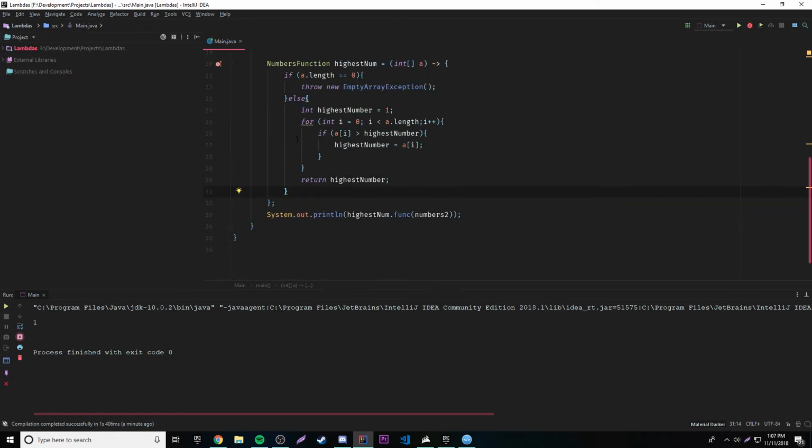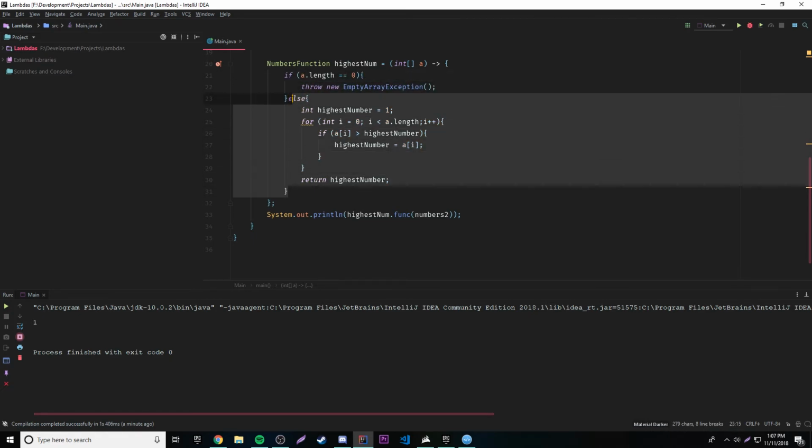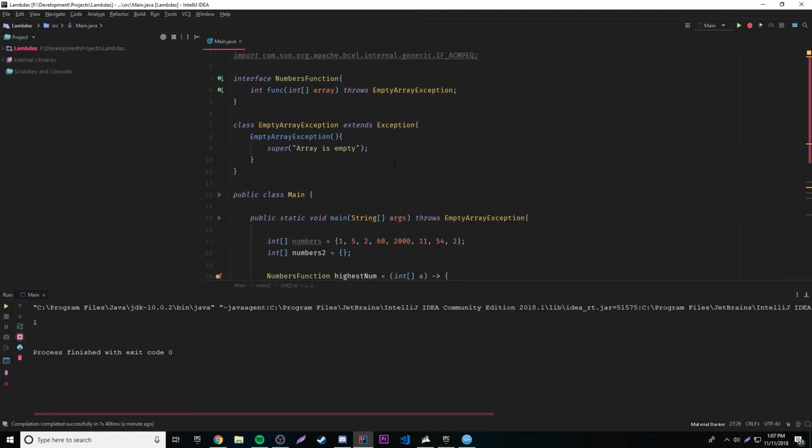So basically, what this will do is, whenever you run this lambda expression here, it's going to check and see if the array you provide is empty. If it is empty, it'll throw the exception and then cancel the rest of this. And then if it's not empty, it'll just run all of this, and we're good to go. And it'll give us the highest number and all that fun stuff. Okay.